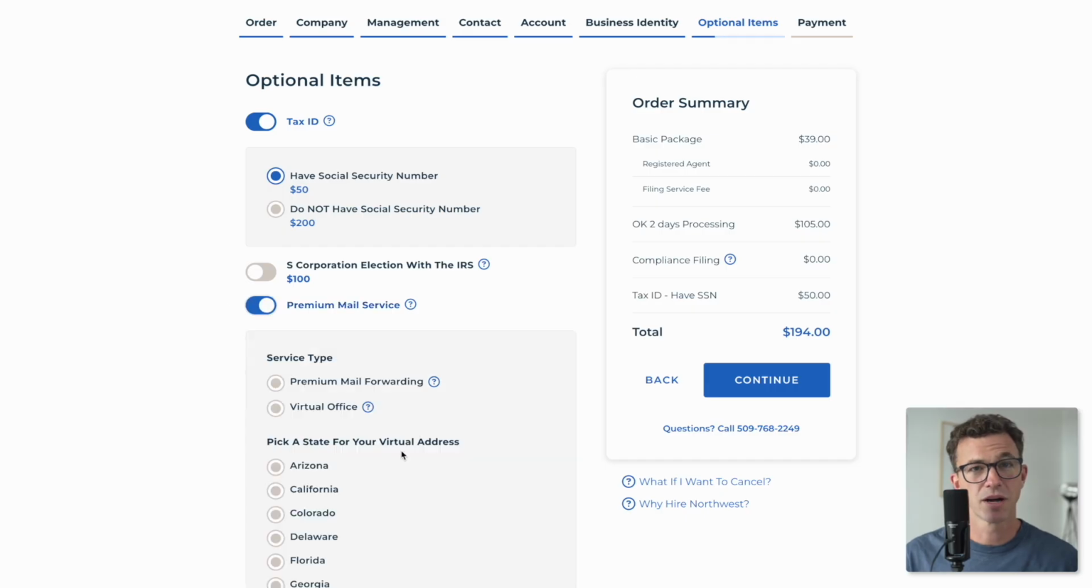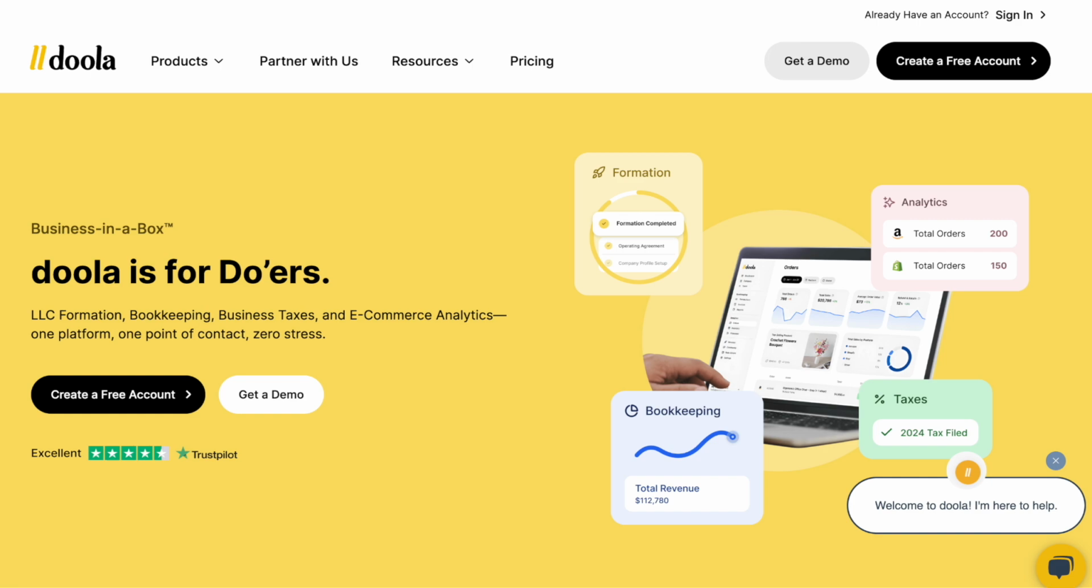If you need a virtual mailbox, Northwest doesn't offer this service in Oklahoma. You could use a service like Anytime Mailbox, or as I mentioned earlier, have Doola form your LLC. A virtual mailbox will be included with all of their annual subscriptions.